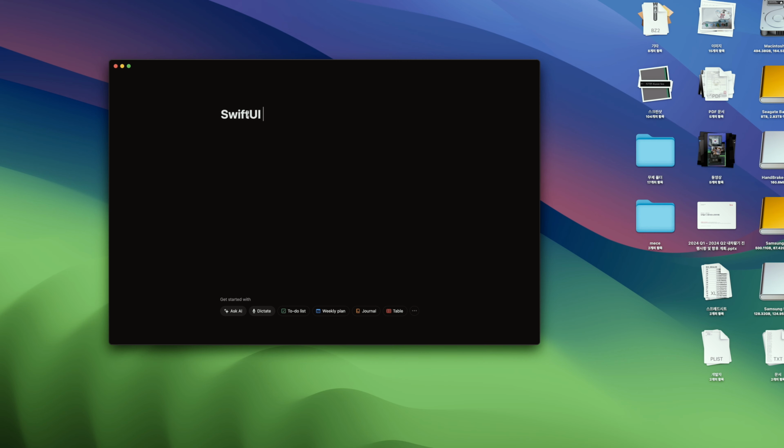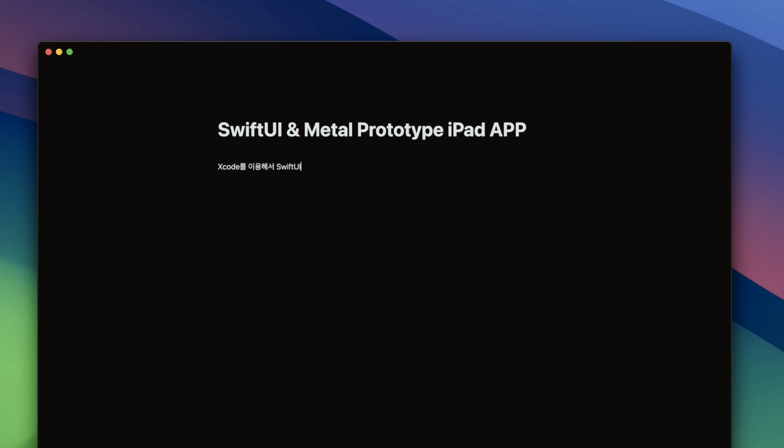After finishing the design, open a notepad to organize the requirements. Having roughly completed the design, I now organize the content in Notion. What do I want to make? I'll tell it that I want to create an app using SwiftUI and Metal.